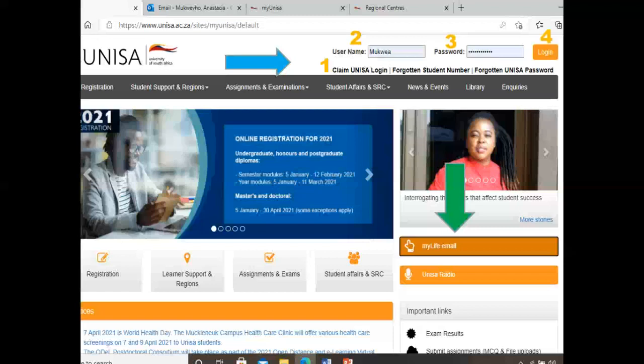After you are done claiming your UNISA login details, the second step, if you can see up there, is on username. You need to put in that box next to username your student number. That is your username. And then number 3, if you can see there on my screen, it says password. Then you're going to put in the password that you have generated when you were claiming your UNISA login details. Then after you have put in your password, you need to click on number 4 there, which is log in. Then now you can log in on MyUnisa.